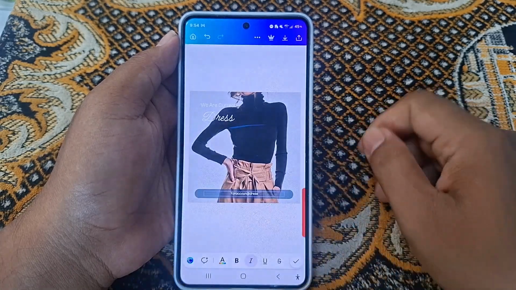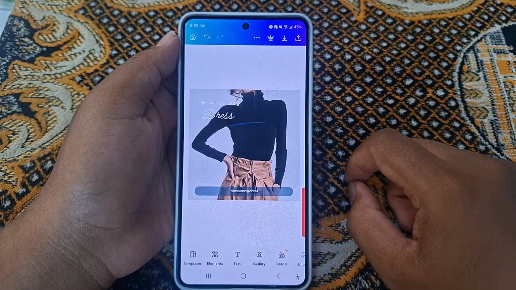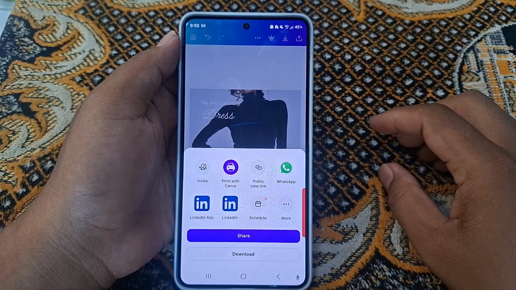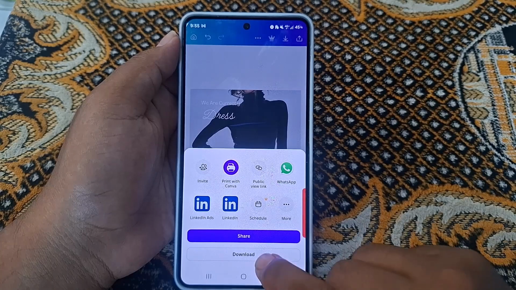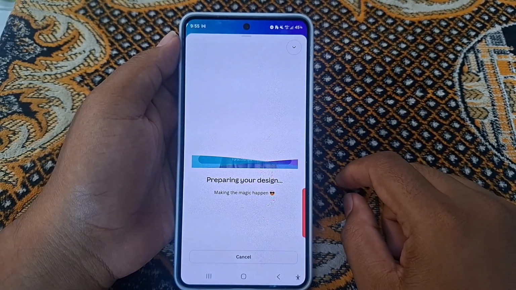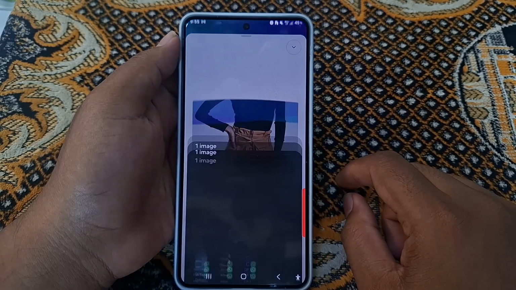Once everything looks good, tap the Upload icon. From here, you can choose to download or share to LinkedIn. And that's how to create professional LinkedIn posts in Canva on Samsung Galaxy S26 Ultra.